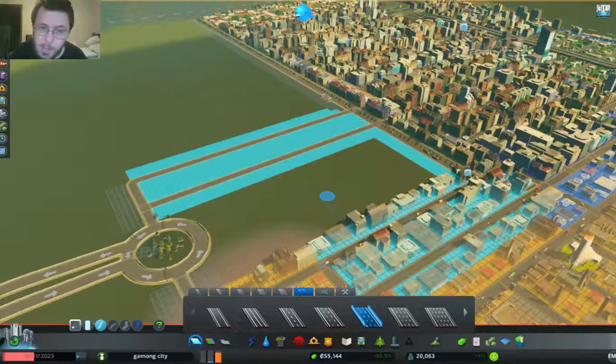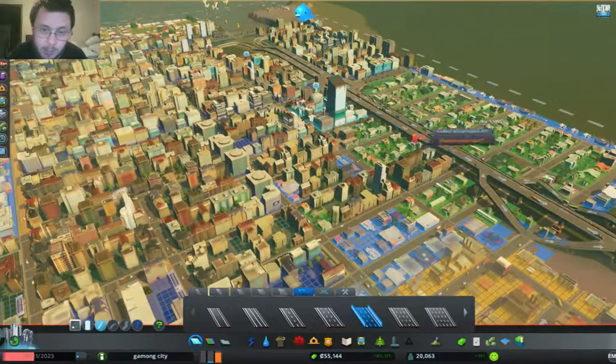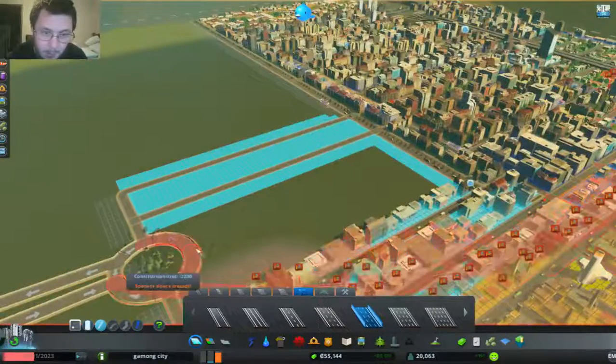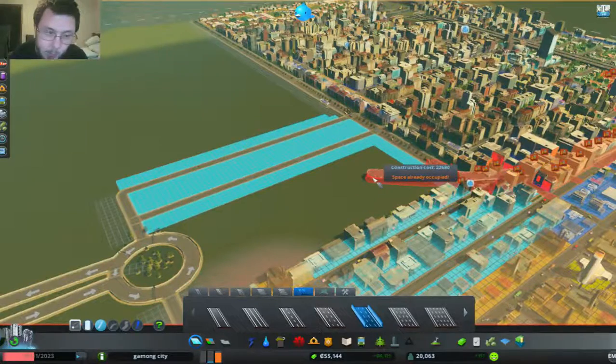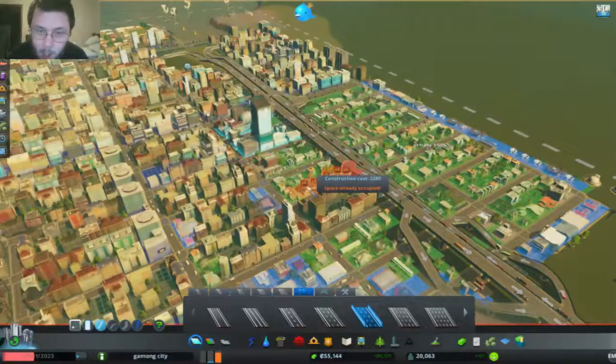If I can get this road, let's see if we can go from over here. And I just want to see if it'll line up perfectly. Arg. Oh, now let's see if we can get this to line up perfectly.